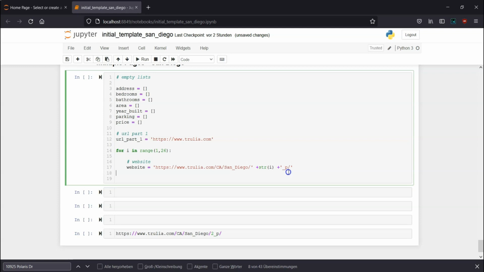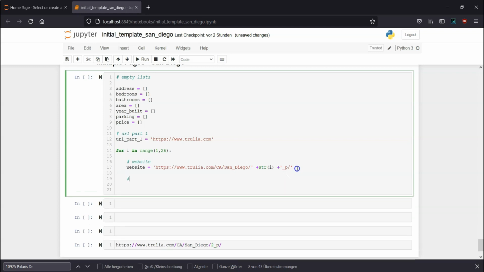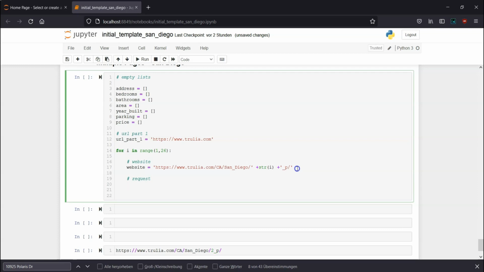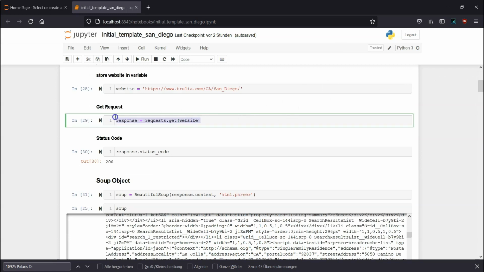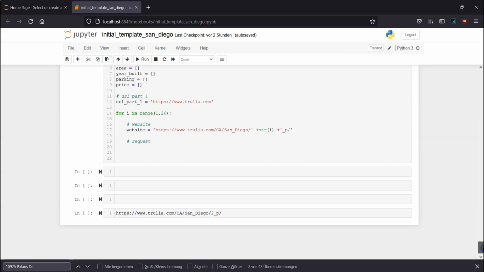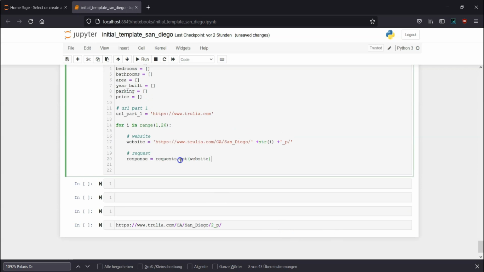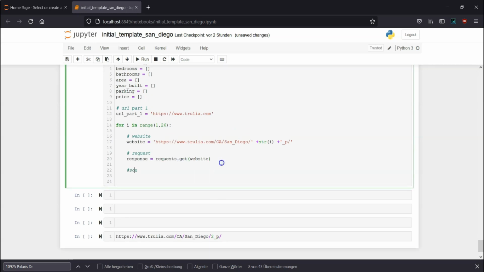That's it. So now in the next step, what I need to do, I need to send a request. So request, this is actually also what we had in the previous steps. You can just copy it, copy this one, go back down, okay, paste it here. Then we have a soup object. So soup object, let's find it quickly.